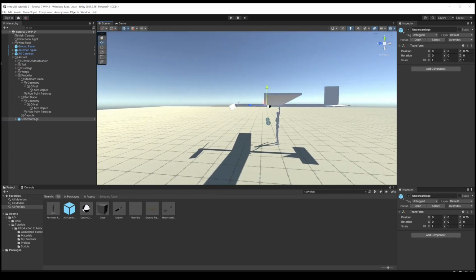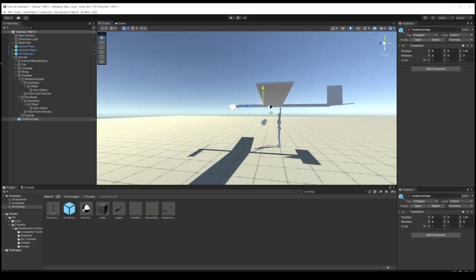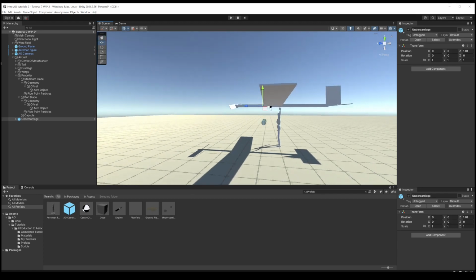The general rule of thumb for tail dragger aircraft is that the front wheels need to be just ahead of the center of gravity. It doesn't matter exactly, but it just means that when the thing's sitting on the ground, the center of gravity is behind the wheels and the tail is on the ground.